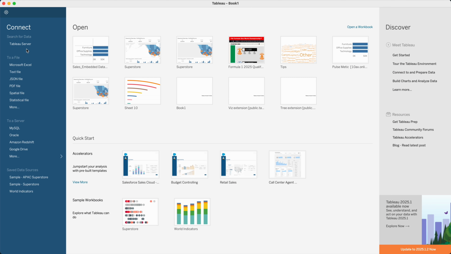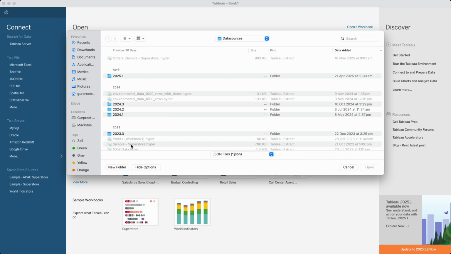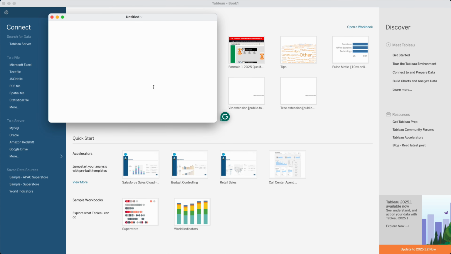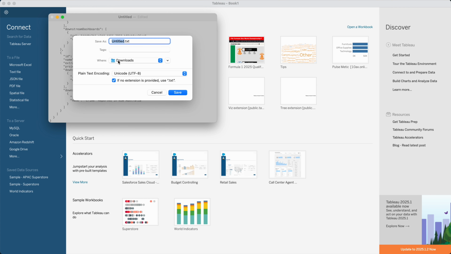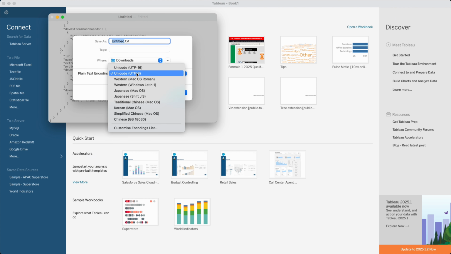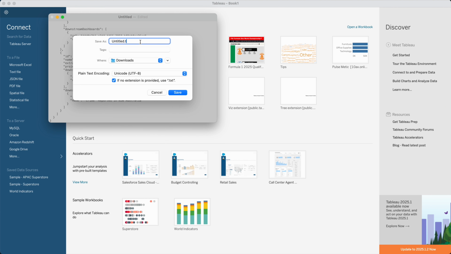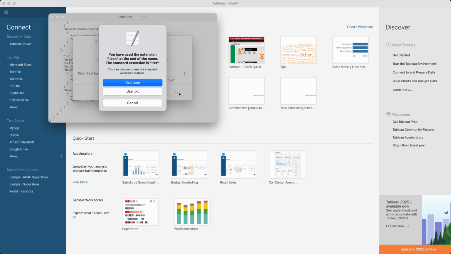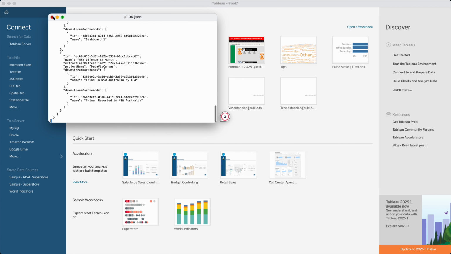I will go to the Tableau workbook, and I will go to the text file, or JSON file in this case. I haven't downloaded it, so let's first save the JSON file. I want to save it in the JSON format, which is fine. So I will do it as JSON, and I will give it any name in this case. So let's give it data sources, right? And it's in my download folder. Yep. So I have done that.